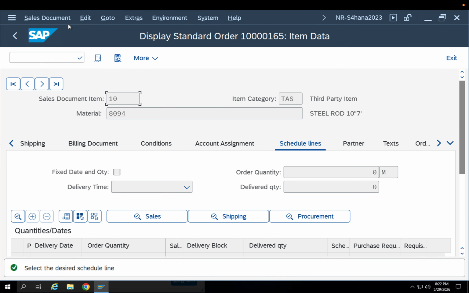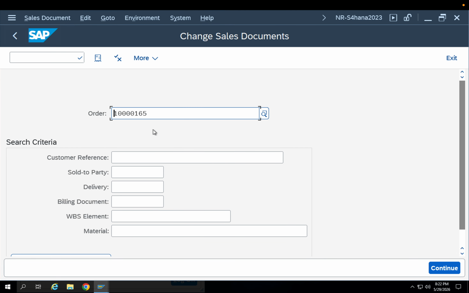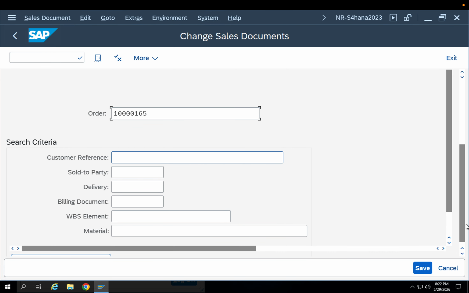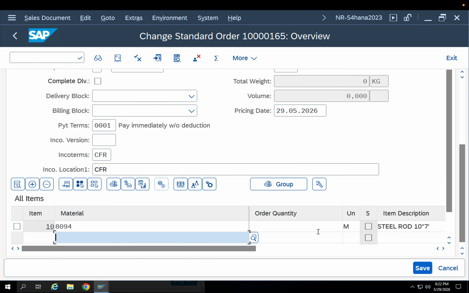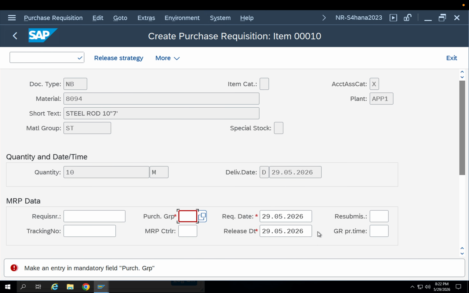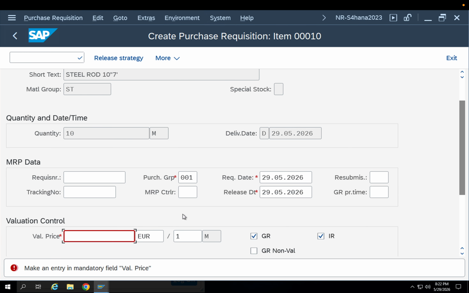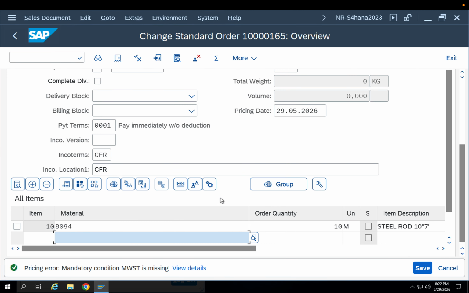Why is it not created? Let me check that. Maybe the order quantity. We missed the order quantity. Now it is asking for the purchasing group. Who is the purchasing group? Why do we need to give all this information? Because it is trying to create a PR.